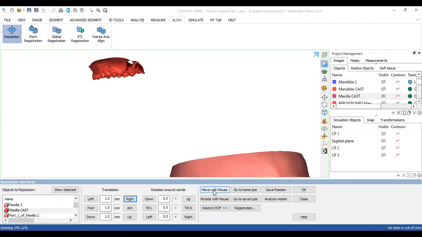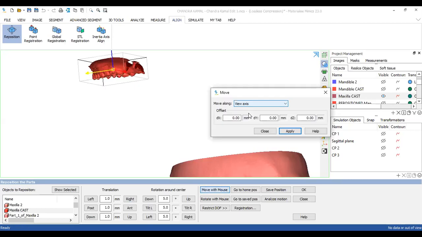When you select move with mouse, you get a properties window, move along axis. You can either use the axis that you currently see, or you can use a user defined axis. Based on your convenience, you can define the axis. I'm just going to use the view axis, the current view that I'm viewing. So I'm going to use move with mouse. Right? I'm going to zoom this out. What I have to do is bring this as close to the maxilla as possible.